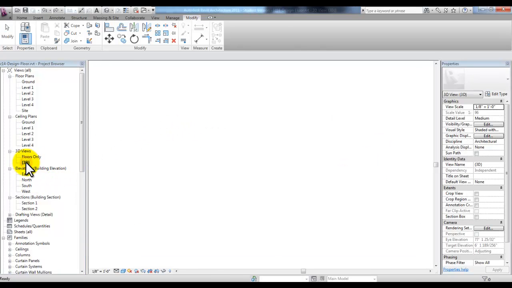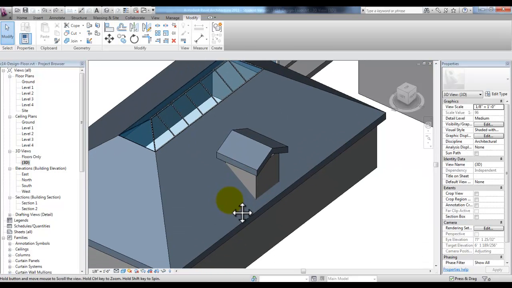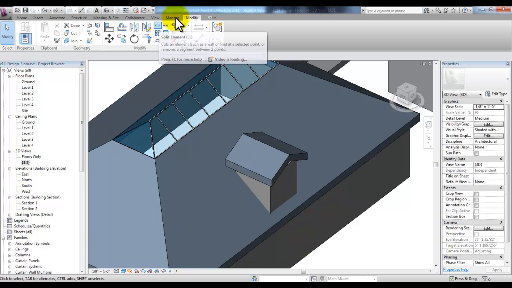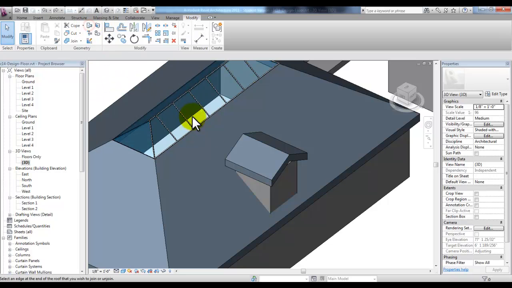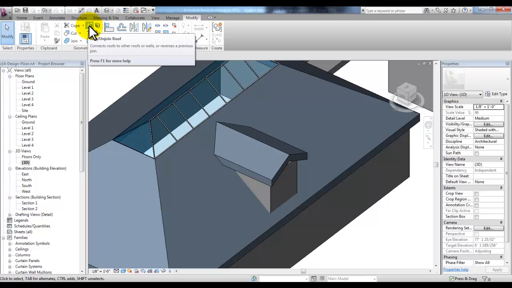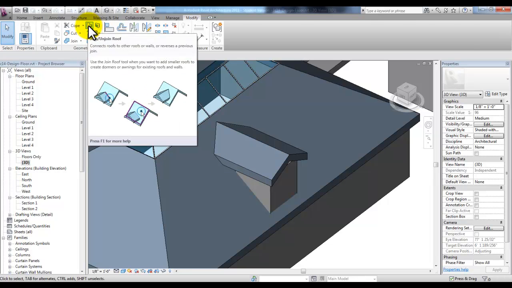In the 3D view, all I have here are walls and a roof. In the Modify tab, just next to the Split Face icon in the Geometry panel, there's a Join/Unjoin Roof. If we select that, we can pick the line that's at the back side of this smaller roof, and then pick this main roof and it joins the two roofs together. It's not the Join Geometry tool, it's the Join/Unjoin Roof tool.